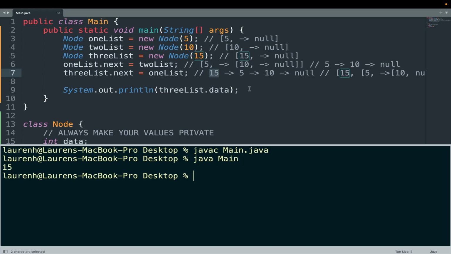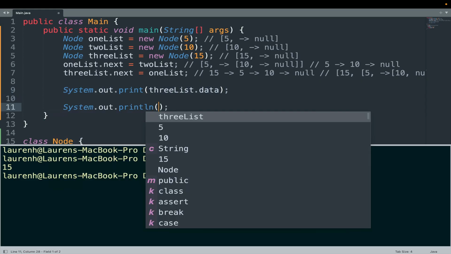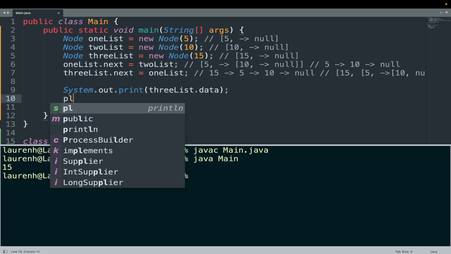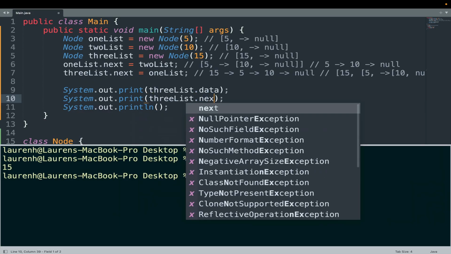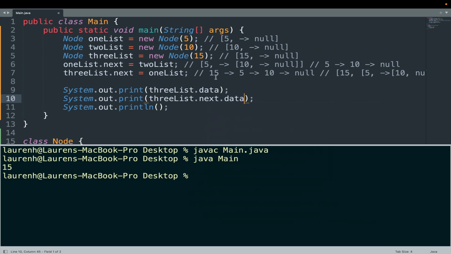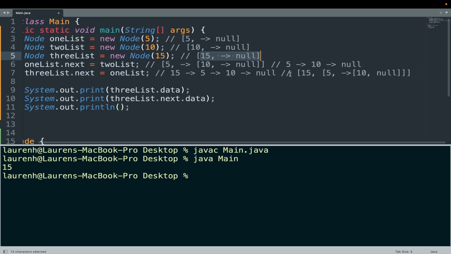Perfect. After I print out 15, let's do this actually all on one line to get that structure the way we want it to look. Let's get the next one's data. This will then say, go into the 3 list, which is this node right here. In this example, it's this giant node right here. Go to the next and grab its data, which is going to be hopefully 5.